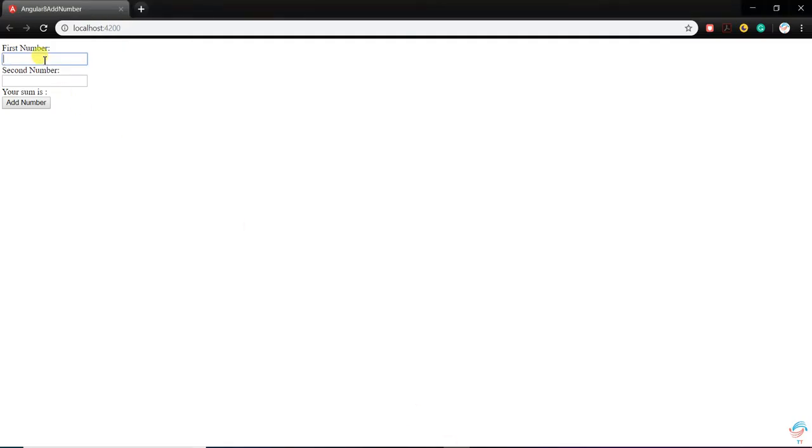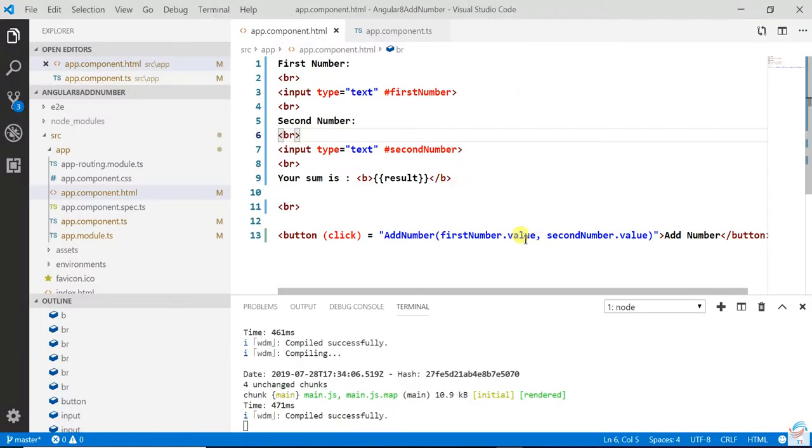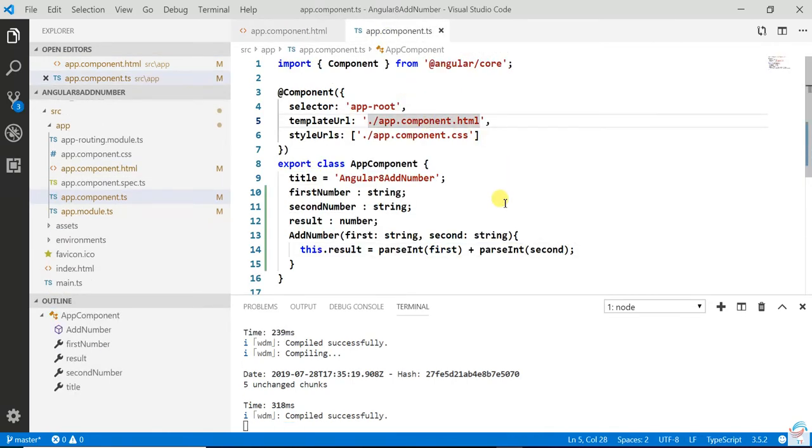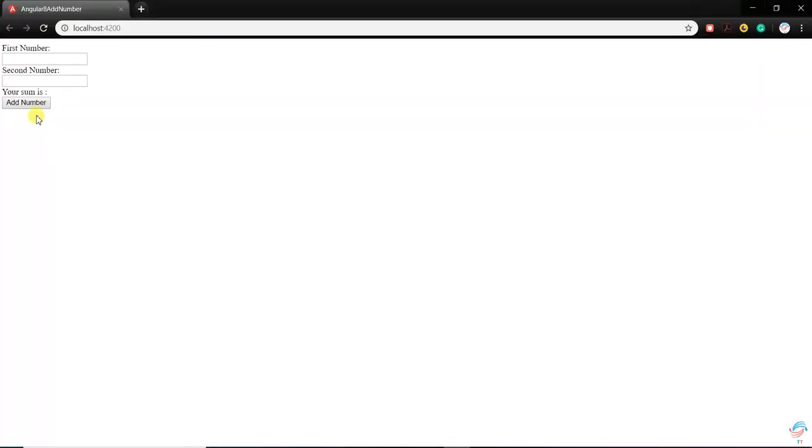Now check. Now here again, if you enter 12 and 23 and press add number. Some problem. Oh, we didn't save it, just save it. Both of them. Open the browser. Add here 2, 3, 5, 42, 23, 65. 100, 200, that it will be 300.